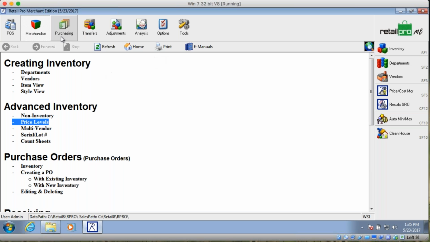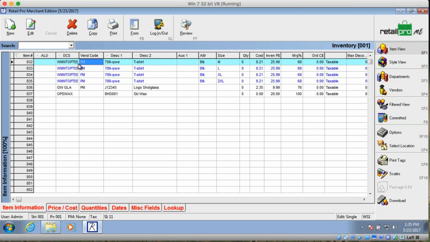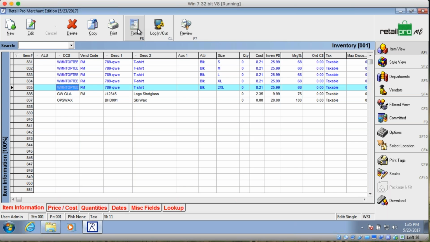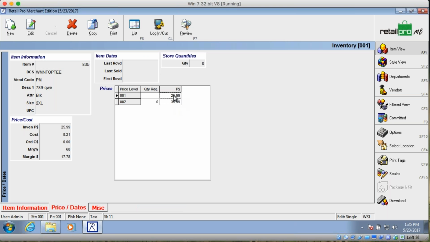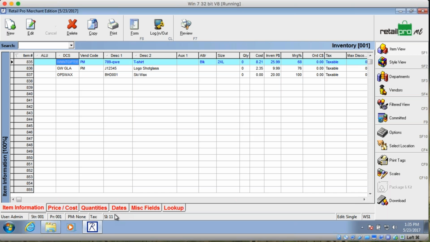Right. Typically, if you want to have it on sale all the time, the thing I was trying to do and failed somehow was to set up an item that had two different prices on it. So this item right here, I think I set up correctly. I got two different prices on it, and then what you normally would do is have your active price level. So you see at the bottom of the screen here, price level PR there is 001. That should be your active price.